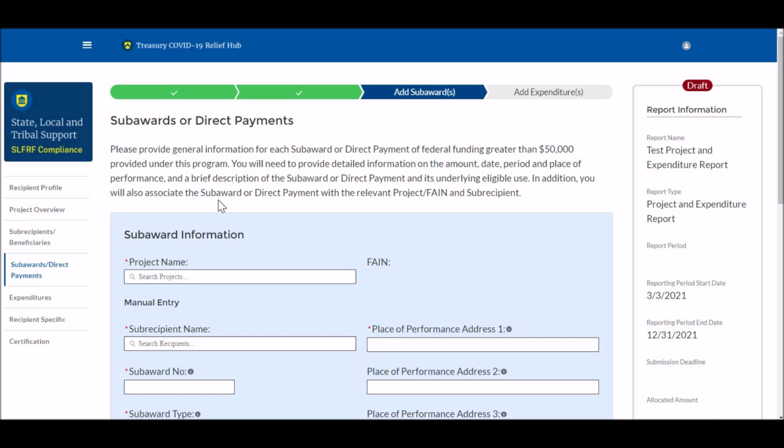So now we're in the Subawards or Direct Payments module. The Subawards and Direct Payments module allows recipients to enter the required information regarding their, as the name would imply, subawards or direct payments of federal funding greater than $50,000 for all kinds of direct payments, subawards, and contracts made by your organization under the SLFRF program. Again, please note that projects entered under Expenditure Category 6.1 or Provision of Government Services are not required to enter subaward information for the January reporting cycle.